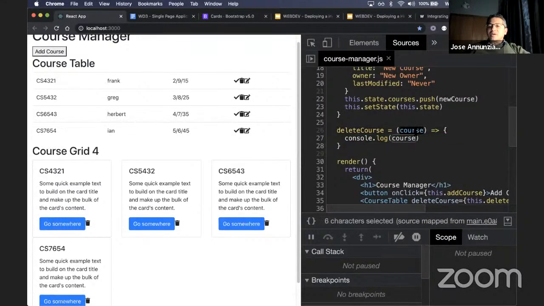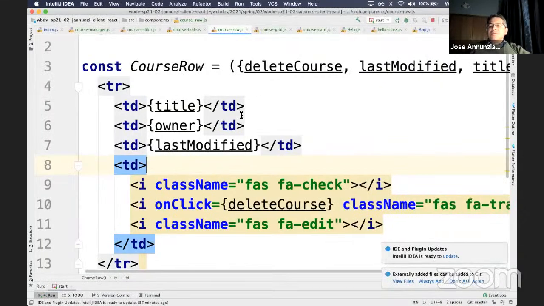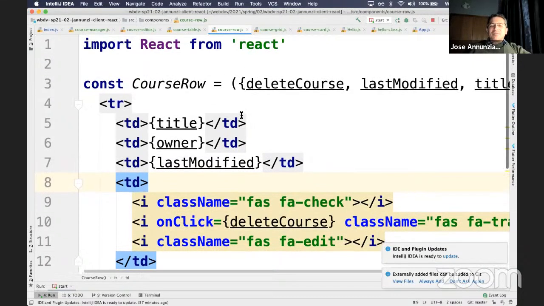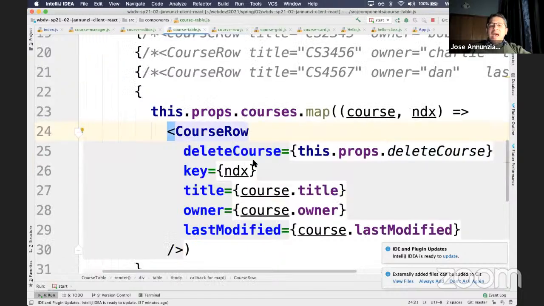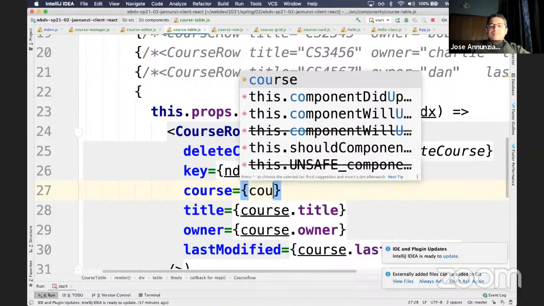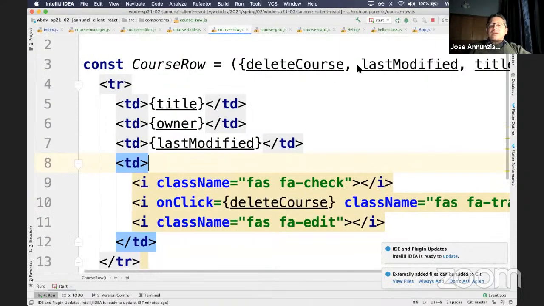But really we want to pass the course. So how do we pass the course? Well, actually, we don't have a course to pass. So it'd be nice if the table would have passed us the actual course, which is a reference to the course. I can receive it here. I can say course. Now I have the course that I can pass around to the delete.